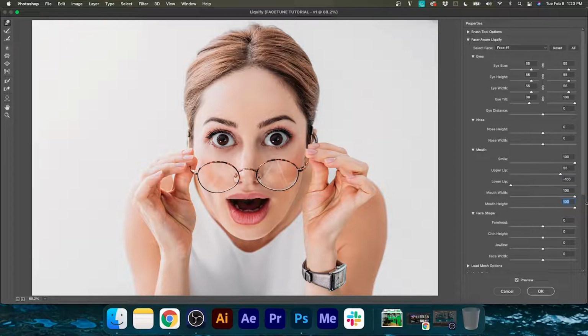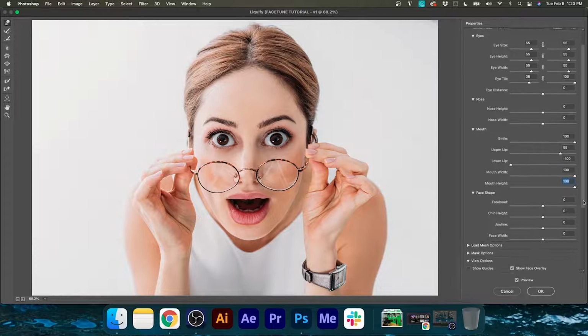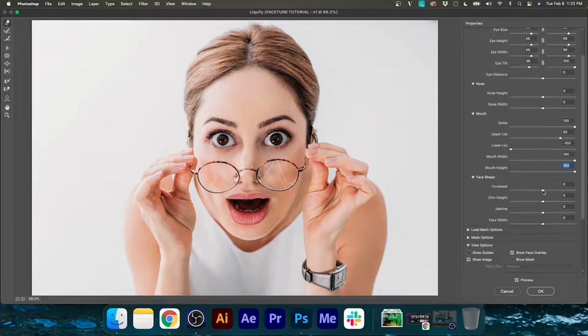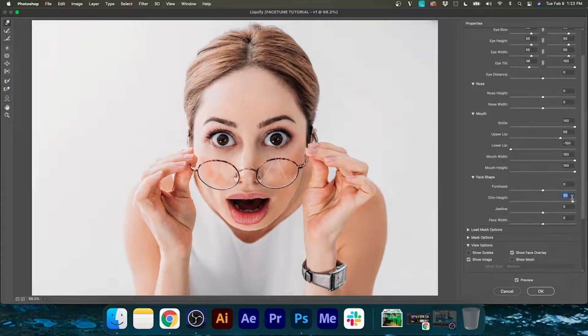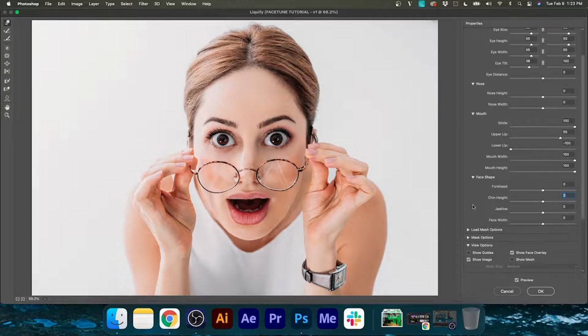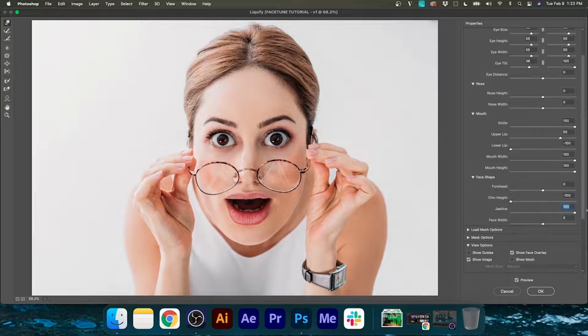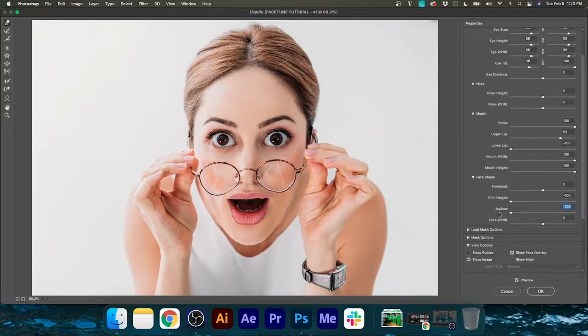And finally, we have the face shape. The forehead, straightforward, is just gonna make it a 4-head or a 5-head. The chin height is basically gonna reduce the chin or elongate the chin. I'm gonna make that kind of longer because I want the face to look like it's sort of stretching in awe. The jawline is just gonna be how defined your jawline is. We'll put that at -100 just to keep it thin. And finally, face width. I'm gonna make that kind of skinny.